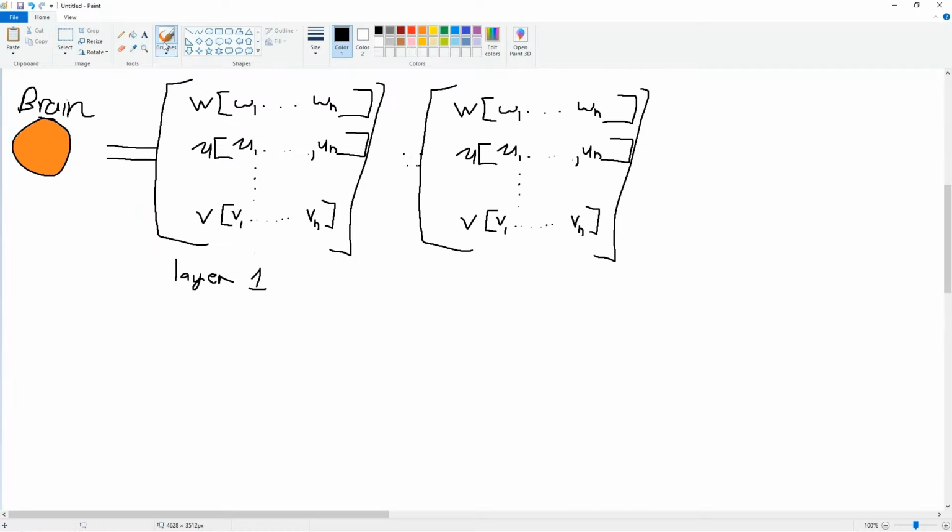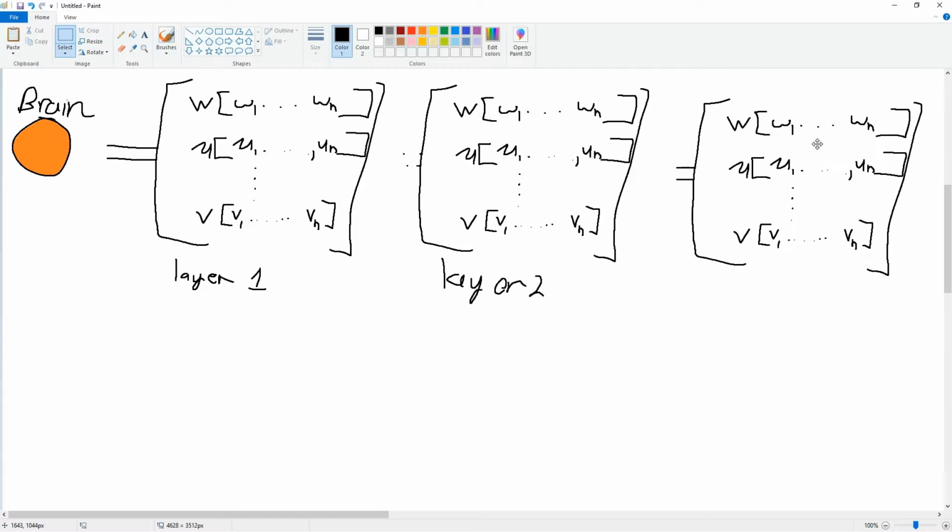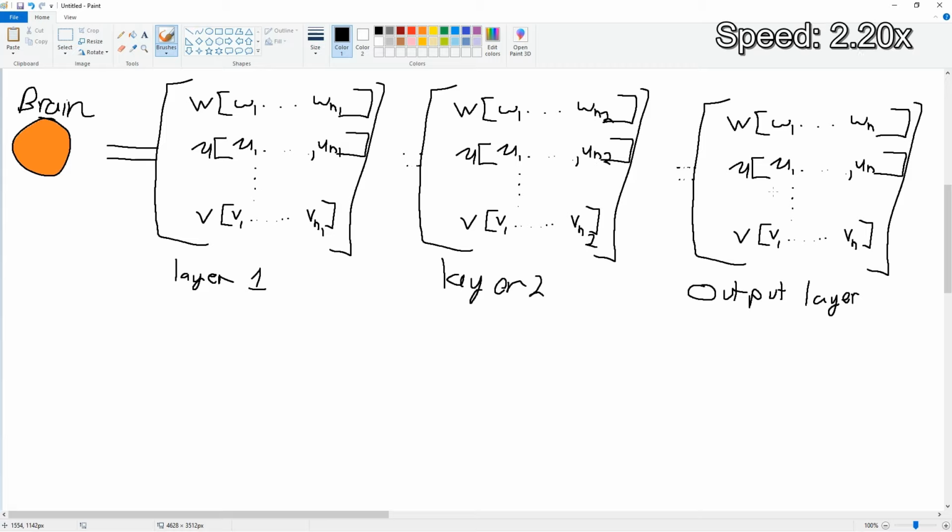And in our case, we're going to use 3 layers of the brain. So we're going to have hidden layer 1, hidden layer 2, and then output layer. And the output layer is going to correspond to our final decision. So the question is, okay, we have these matrices, so how do they actually correspond to creating a decision? And that's what I'm going to talk about now.